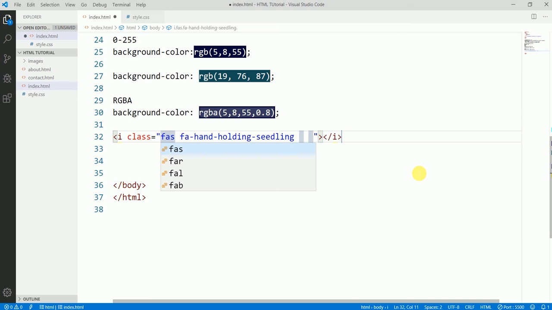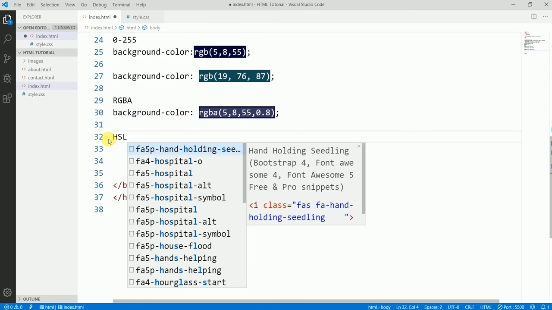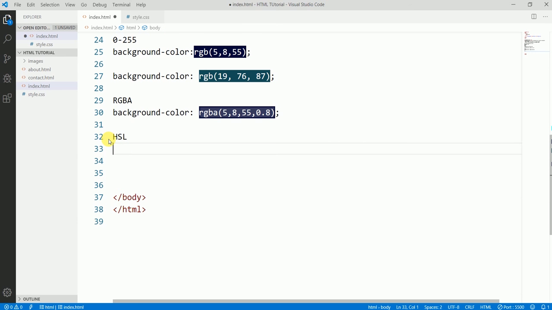HSL. This is another way to declare a color, and the use of the color is similar to RGBA or RGB. We have HSL and HSLA, same like RGB and RGBA. What is HSL? H stands for hue, S stands for saturation, and L stands for lightness.